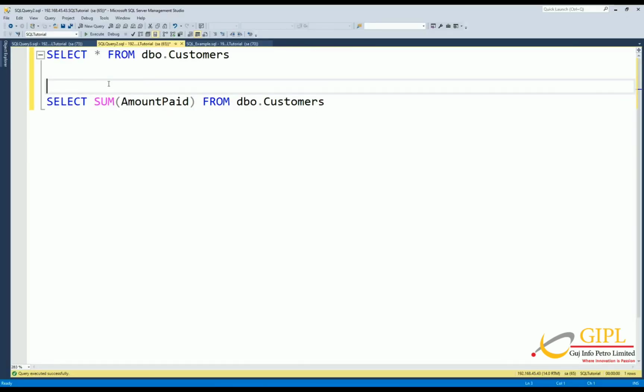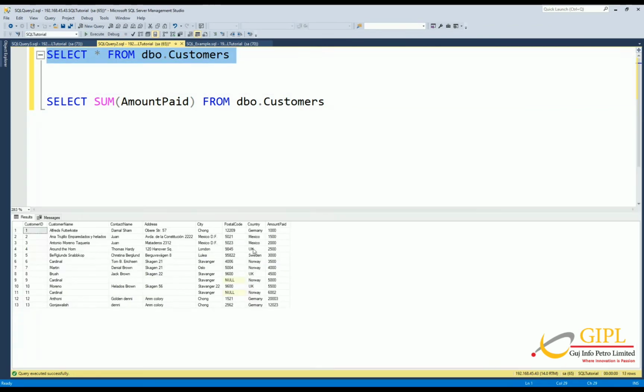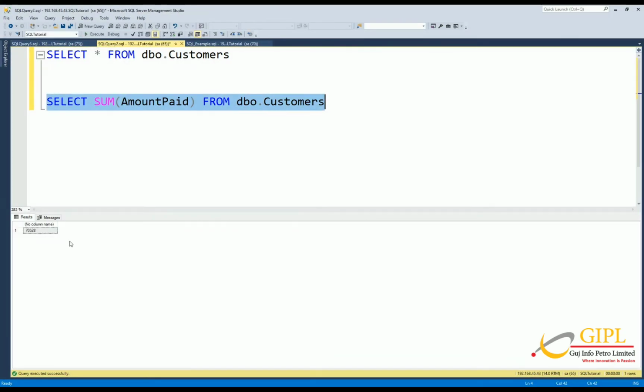Let's see the example. This is the same demo database that we have used earlier. Now select the customer table and see the results. Here we can see the sum of amount paid from the customer table. SELECT SUM(amount paid) FROM customers. The following SQL statement selects the sum of amount paid from the customers table. Now execute and see the result.